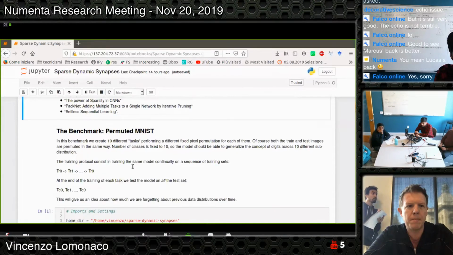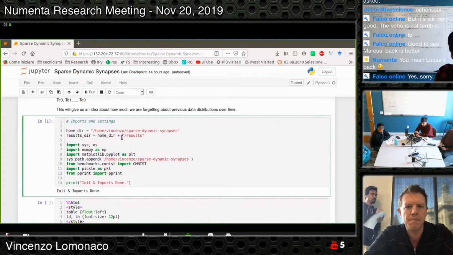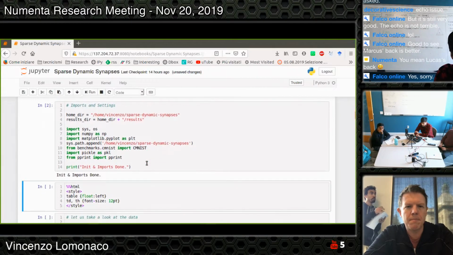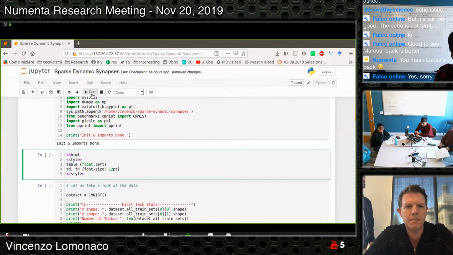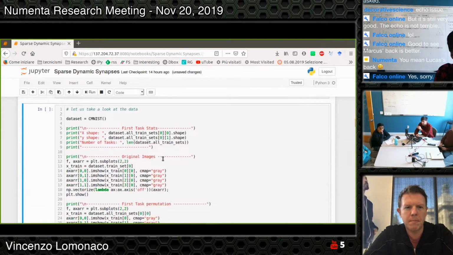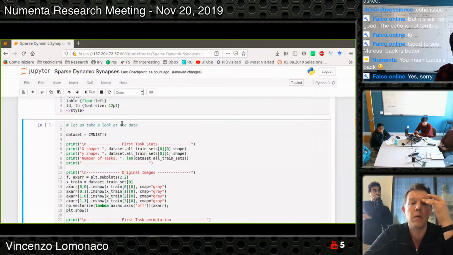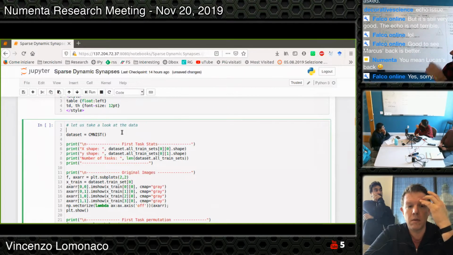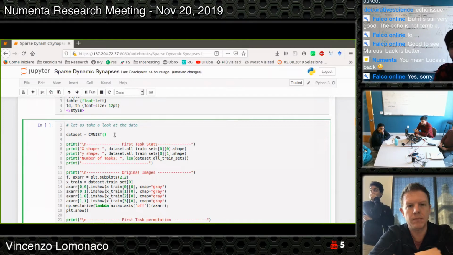Okay, so this is the task we have seen. We're going to just import some things here. It's just for tables. Here I just wanted to show you the actual images, but it's something we can see also on the whiteboard. So I created a continual learning MNIST class so that with a single class we have this continuous stream of data.